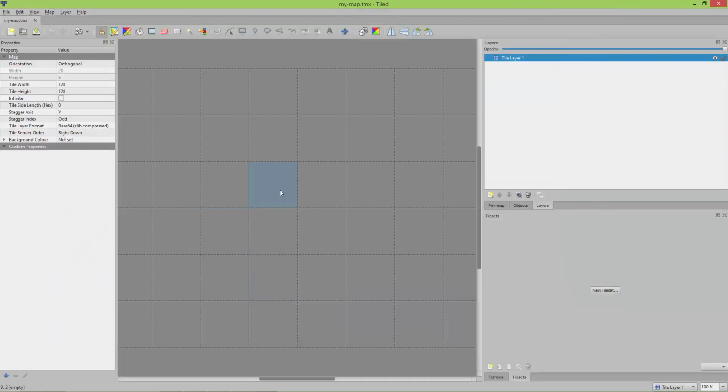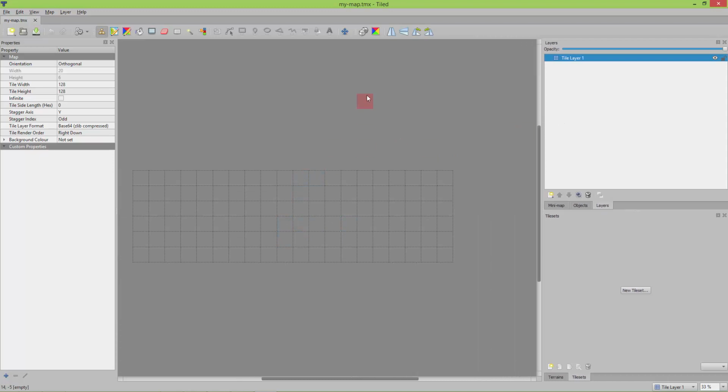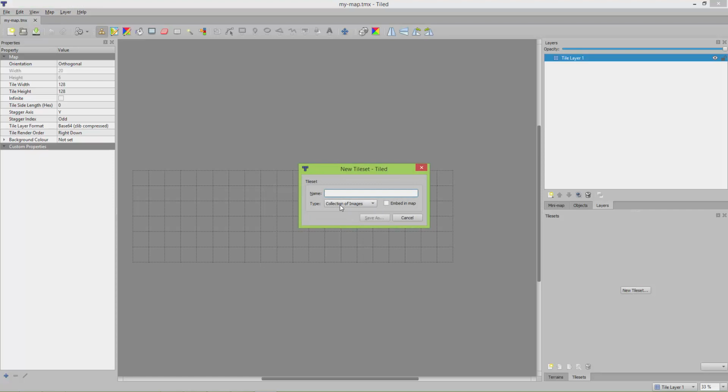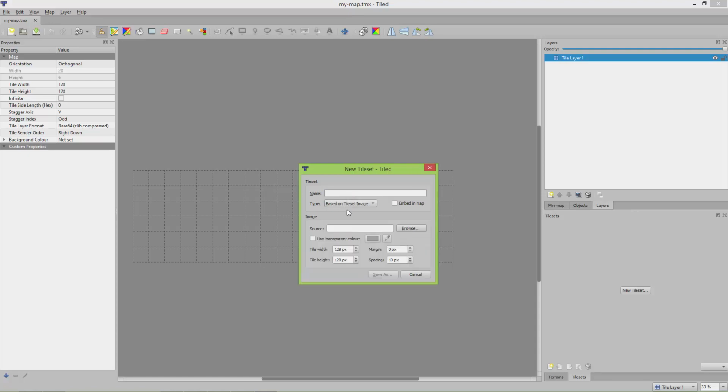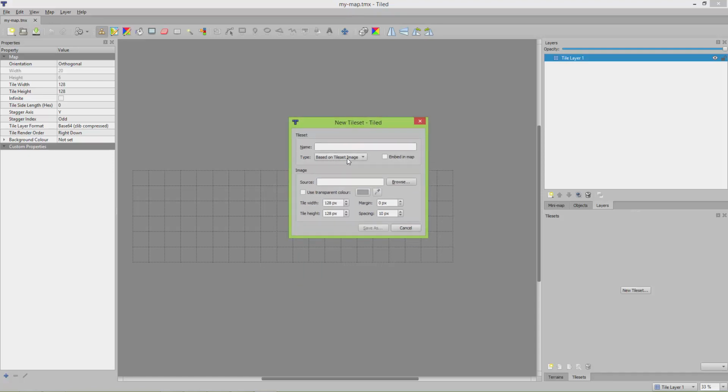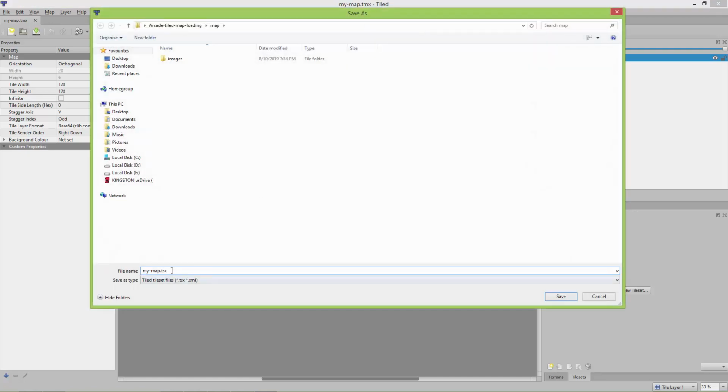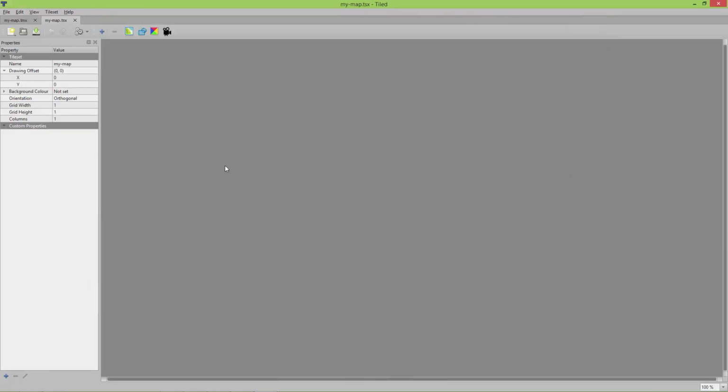So save it. And I'm also going to create a tsx file. So here, when you click on the new tile set, make sure the type is set to collection of images. By default, it is set to based on tile set images. But let's set it to collection of images, and let's name it my map. Okay, and save as, and now it will save it as a tsx file, so mymap.tsx.